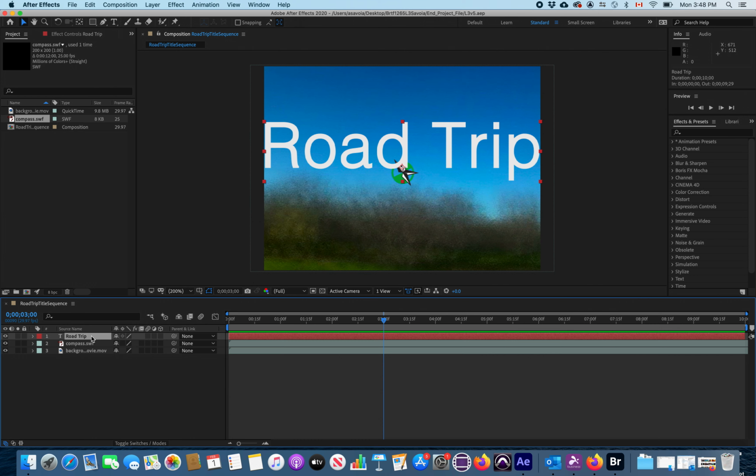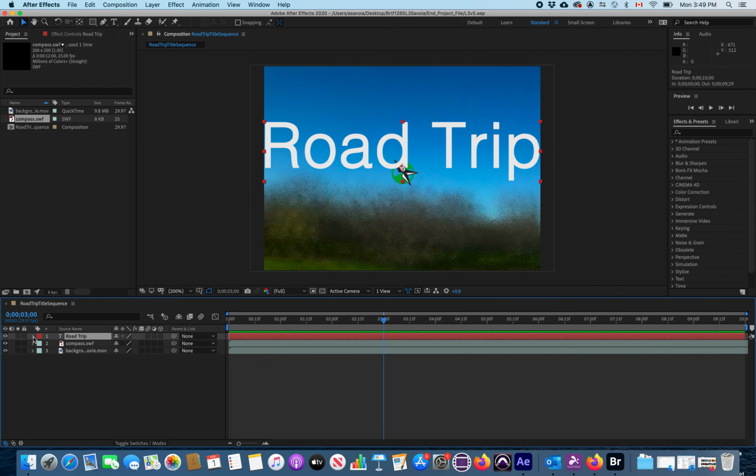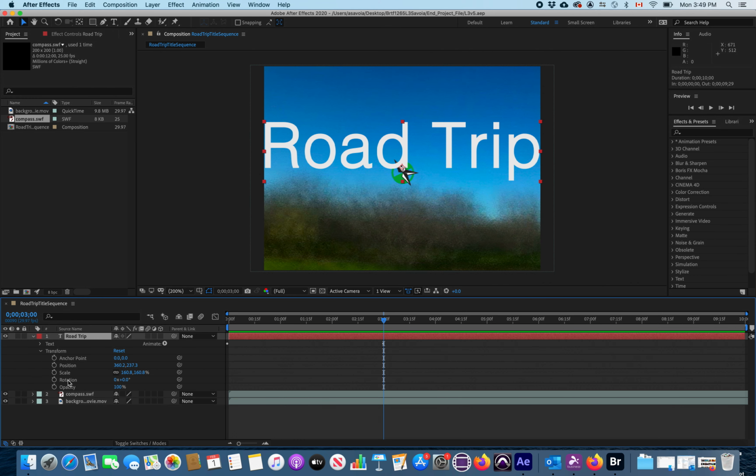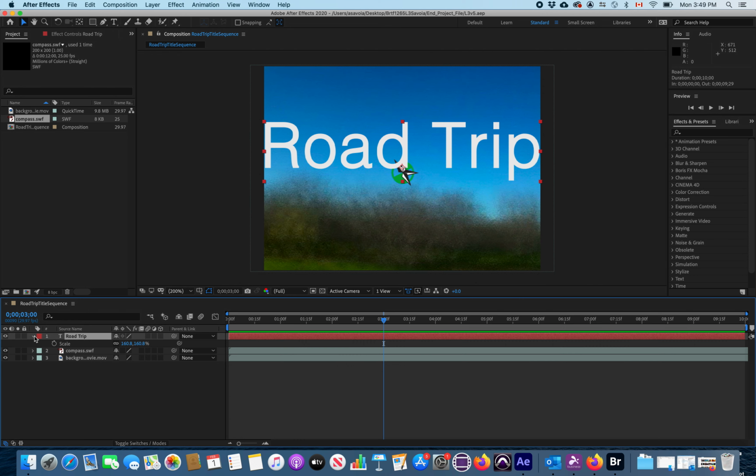I'm going to go to that road trip layer and hit S. Now remember, these are all the properties, if I just click here and I see them all, the basically the DNA of every layer, if you will. But because I only really want to see the scale, if I hit S, I'm only going to see the scale. That way I don't have to look at all the other properties. So now we're going to create our own custom animation, if you will, just using the basic properties.